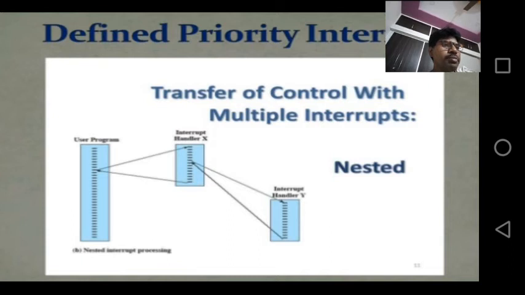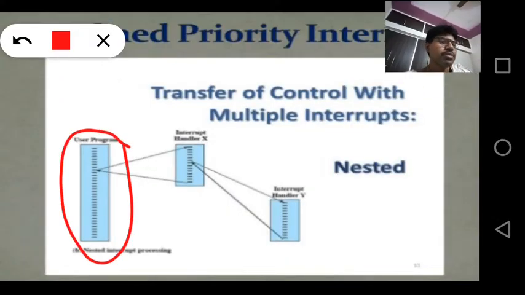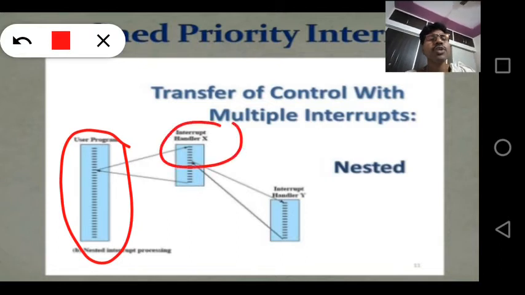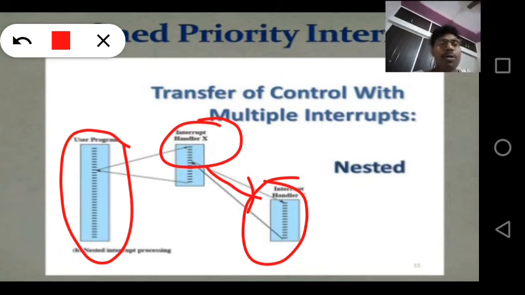So define priority interrupt. Transfer of control with multiple interrupts. If this is my user program, the interrupt handler can be nested. When it is processing one interrupt, it can generate one more interrupt. This is called transfer of control with multiple interrupts.